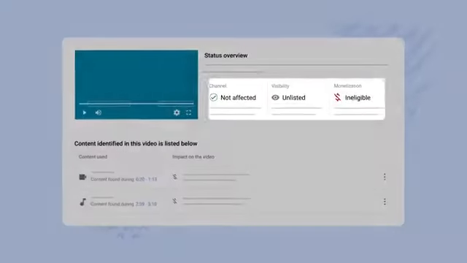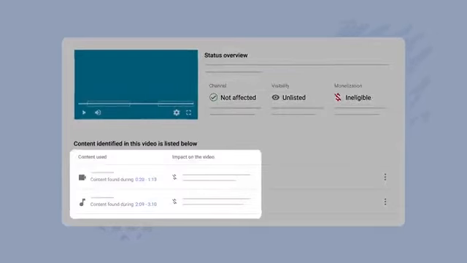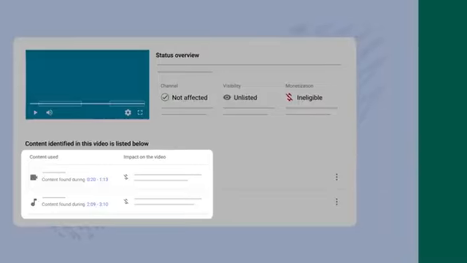Through either of these entry points, you'll see details about the claim's impact on your channel and the video's visibility and monetization status. You'll also see the content being claimed, including the timecode it appears at and the impact the claim has on your video.